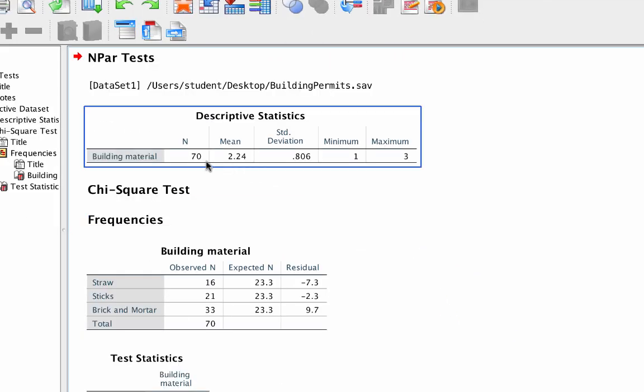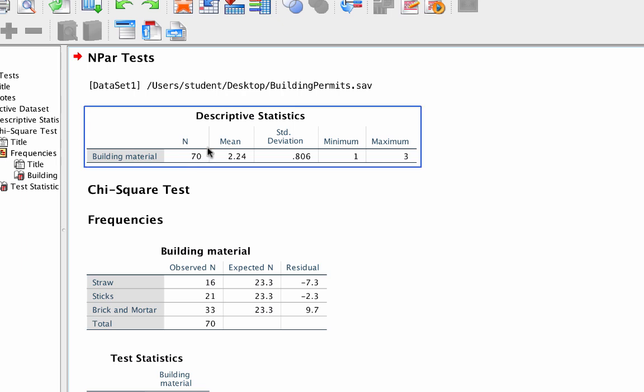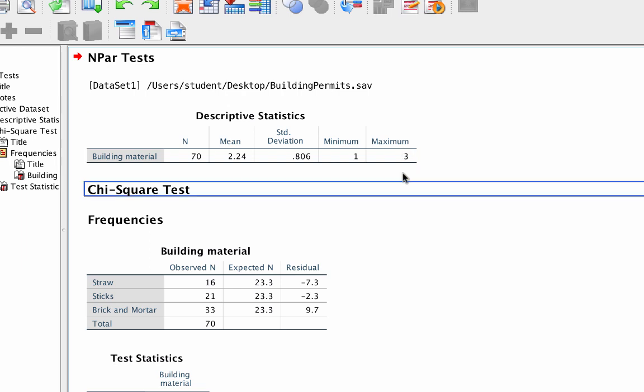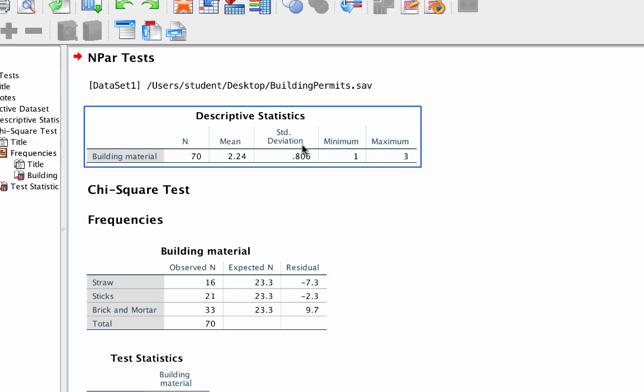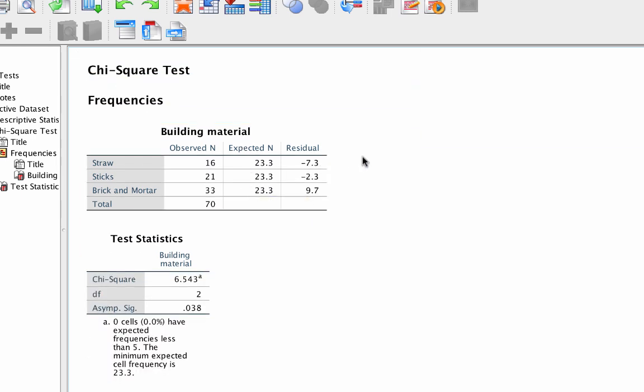The output window pops up. Let me show you how to interpret these data. Your goal here is to make sure that the data look right. We thought that there would be 70 permits, and there were, so that's okay. The minimum was 1, and the maximum was 3, so we don't have any data entry errors. The mean and standard deviation, however, are worthless. Because we are analyzing nominal data, the mean of the three categories doesn't tell us anything.